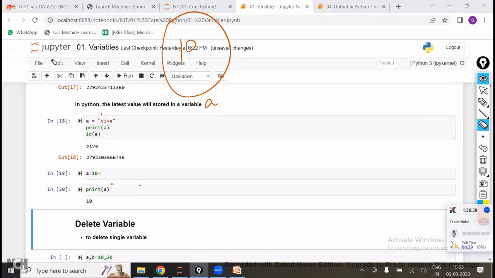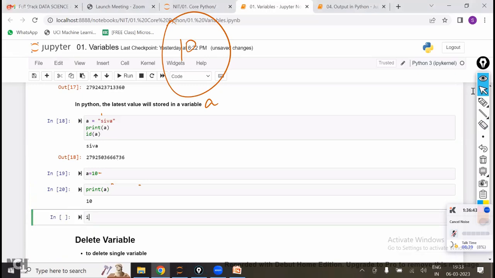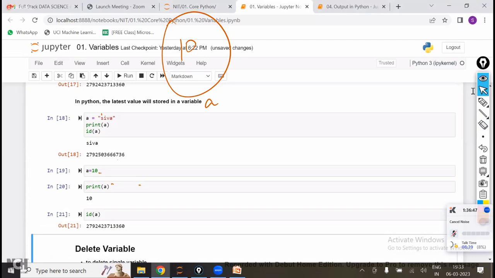Whether it has created a new object or a different object, you can see by using the ID of A, just by asking the ID of A. If both of them are matching, it is the same object, it is replacing. If a new object number is there, it is creating a new object. In this way, we can understand. Is that clear?